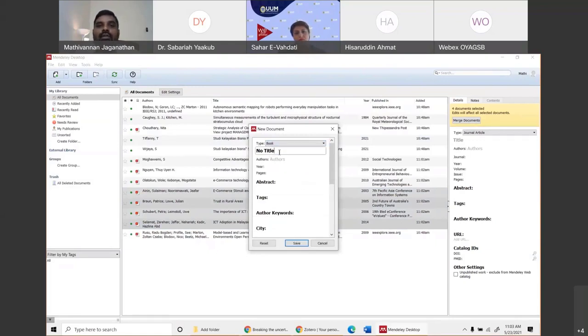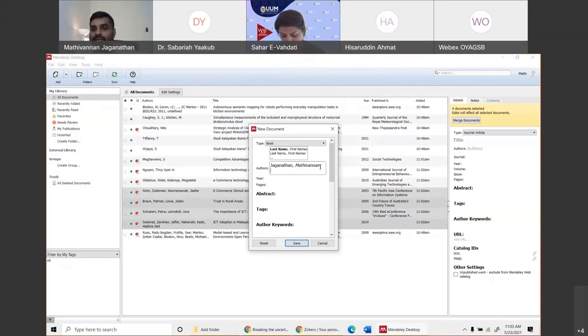For example, a book. Let's say my name. If your name is two names, you just type two names. Mati one name, check another. Okay, you just click. When I click, it automatically becomes Jagannathan Madhivanan. Normally, the problem for many Asians is that your last name will be cited in your citation as Jagannathan. But it's supposed to be according to Madhivanan. But this is an Asian problem.